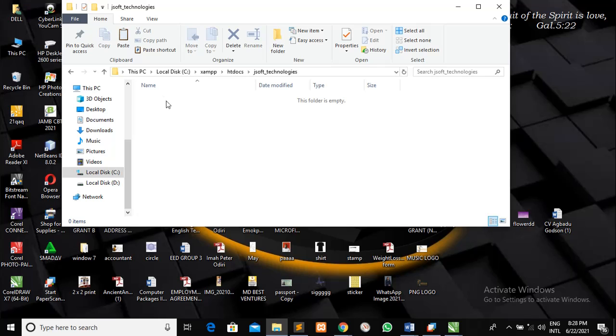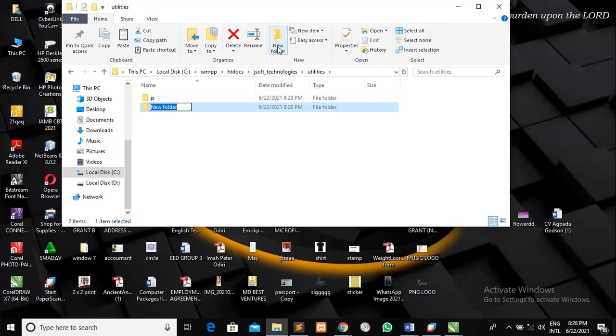So first thing I'll create now, inside the JSoft technology folder, is a folder. I'll name that one utilities, because that's where we have all our extension files, all our extensions like the jQuery and the Bootstrap. Inside that utilities, I'll have a folder for JS, which is JavaScript, and then I will also have a folder for CSS.